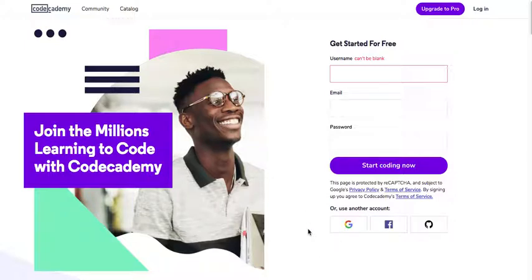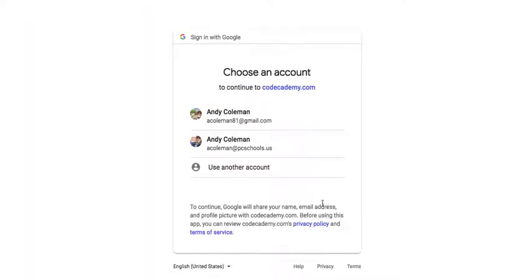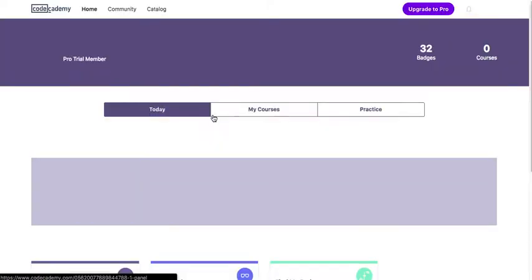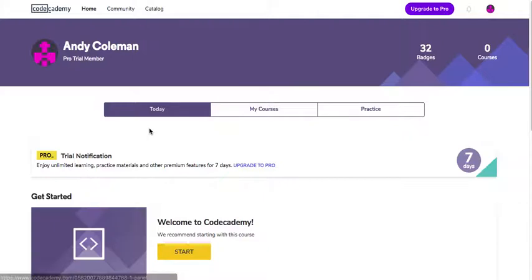Alright, so to log in, we're going to use our Google login, and I want you to use your school one. I have to use my other one because I've already done this with my school one. Alright, and any sort of offers to upgrade, no, we're not going to do that. We're just going to ignore that.